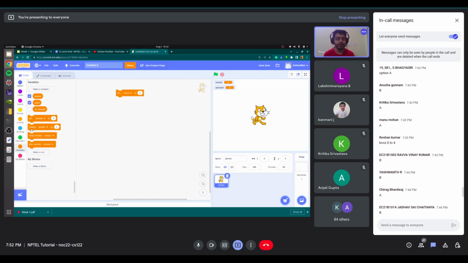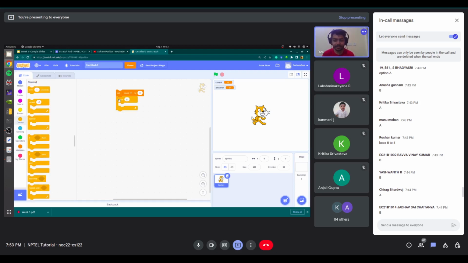Now what we want to do is repeat something 10 times. You want to print 10 numbers, so we have to repeat 10 times. For that you go to control, and here you will see repeat 10. You just bring it here, and you can see it will just snap into place. So you want to repeat something 10 times.